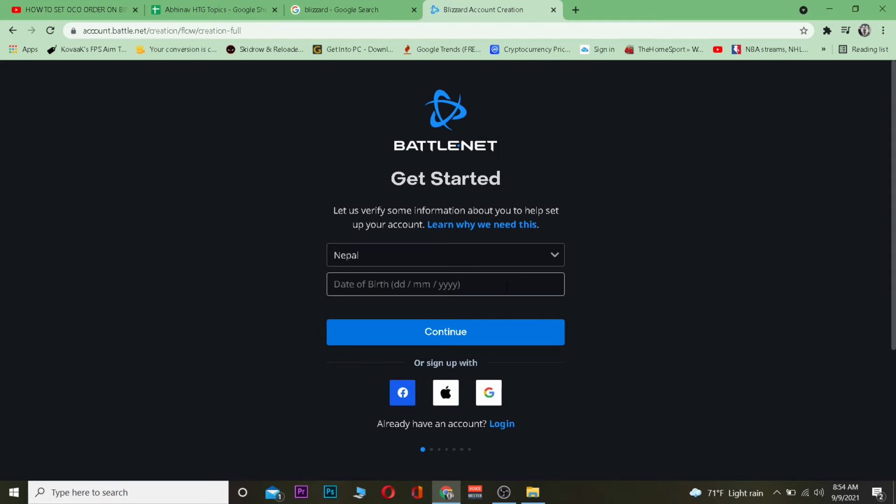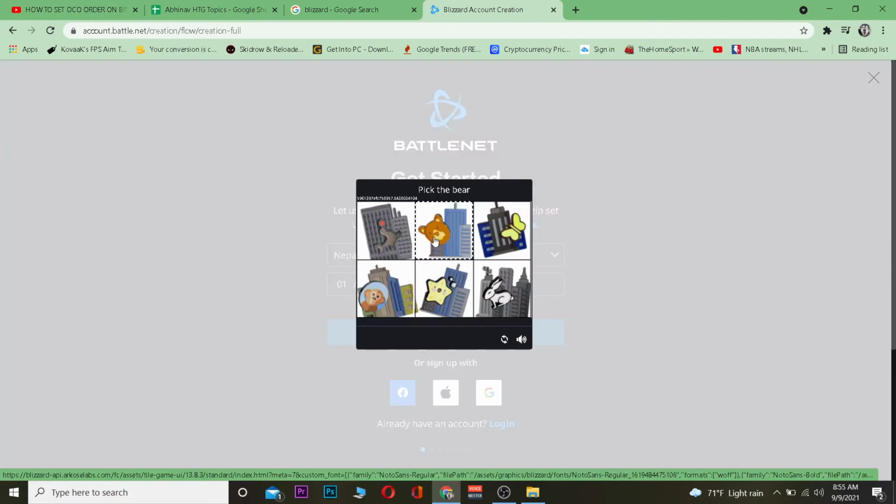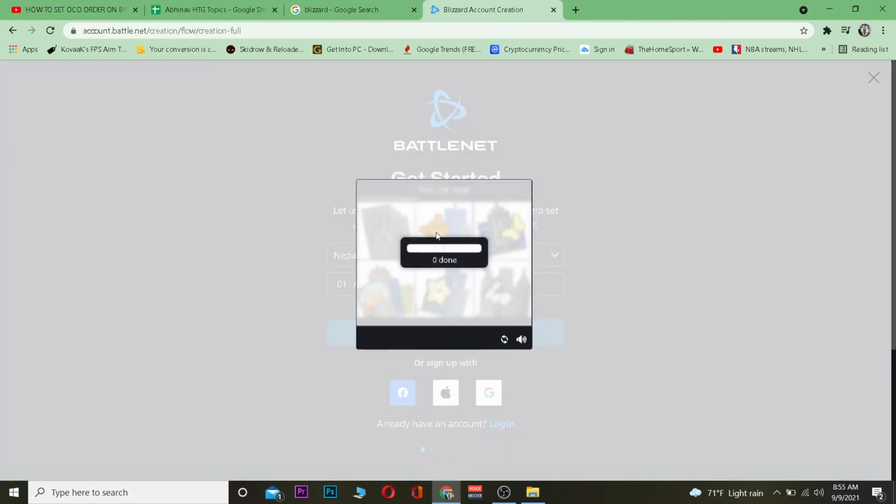In this way, you have to fill up a form. So let me show you guys what form I'm talking about. Entering the date, click and continue. And it's going to ask you to solve this verification problem. Pick the bear. Once more time, pick the bear. Done. Basically, once you're verified, it's going to take you to the next step.